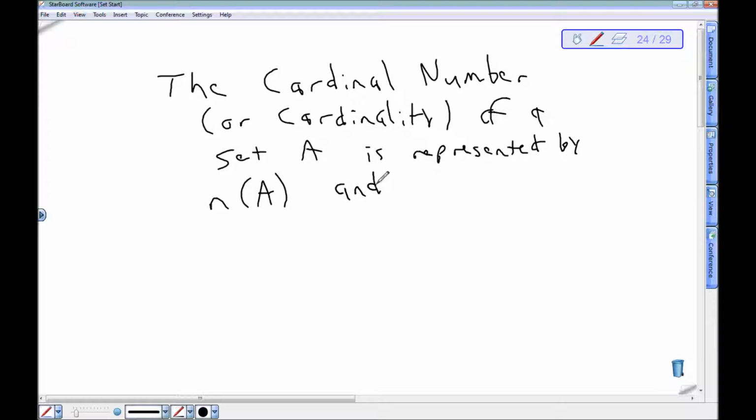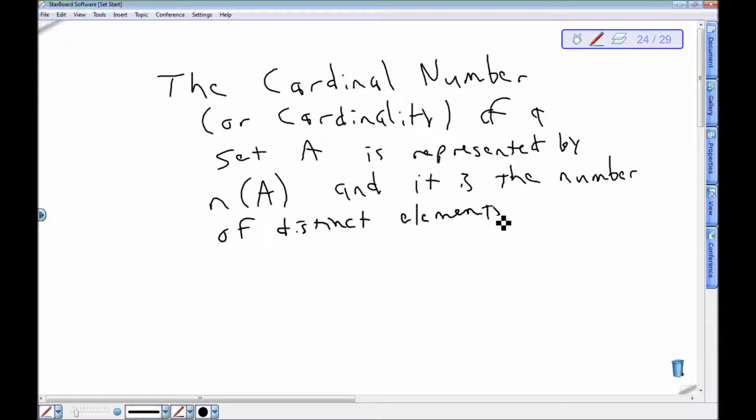And what is cardinality? It is the number of distinct elements in set A. Okay, so this gives me the number of distinct elements in any set A.